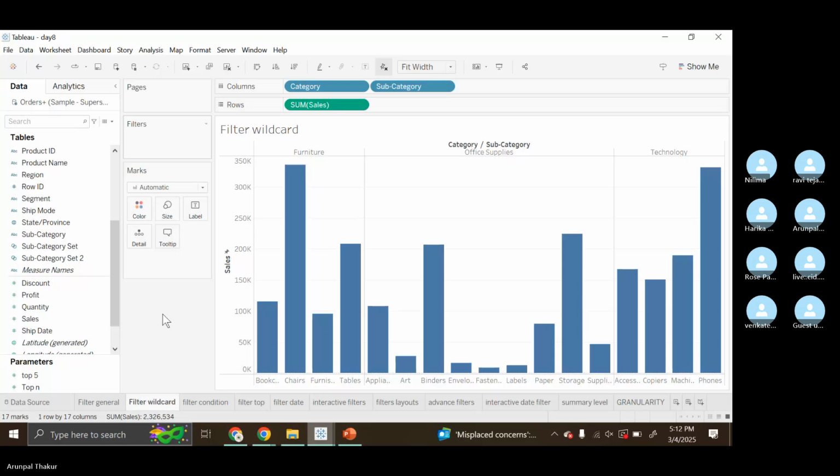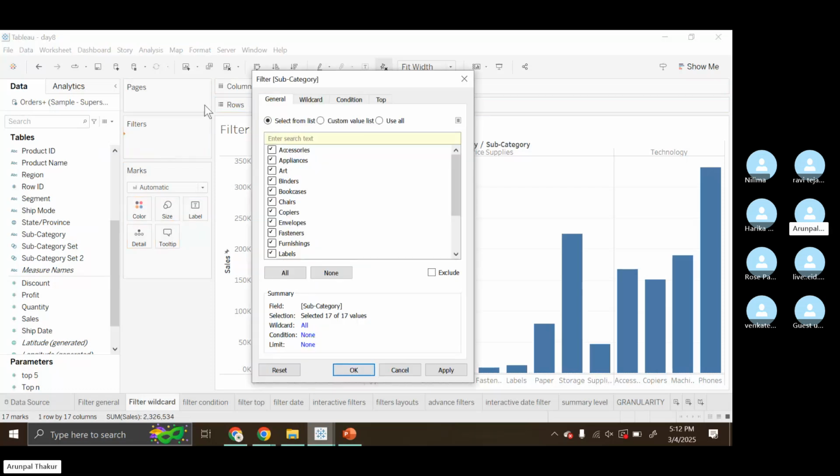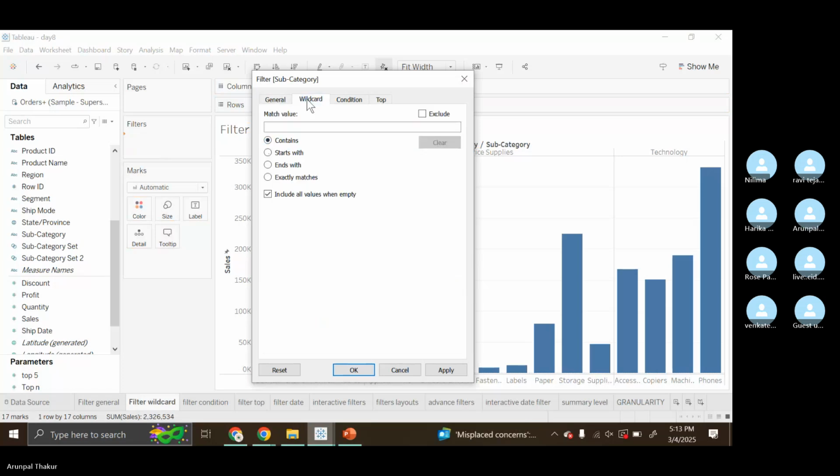Done. Now see everybody, focus here. Taking subcategory in this filter. What I am taking? Subcategory. Keeping it here. Now general we have seen just now. We'll go to wildcard. In this wildcard, few options we are having. Let us understand this option.